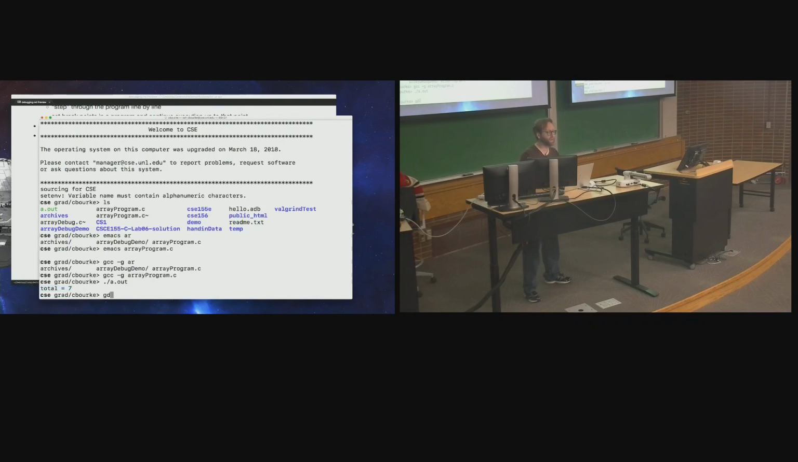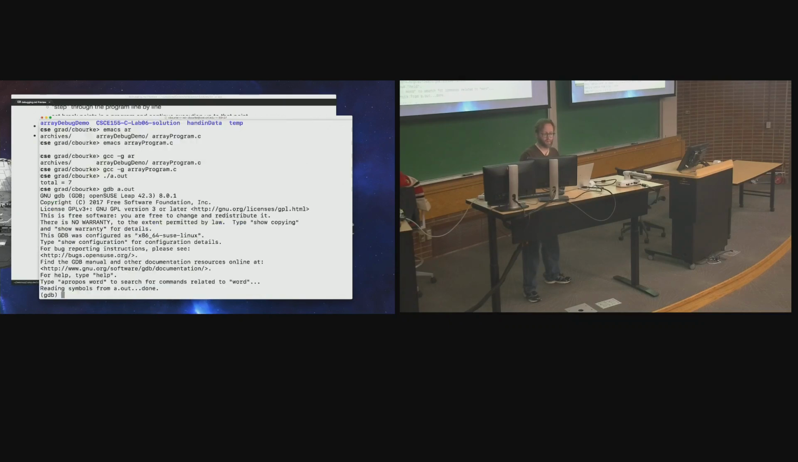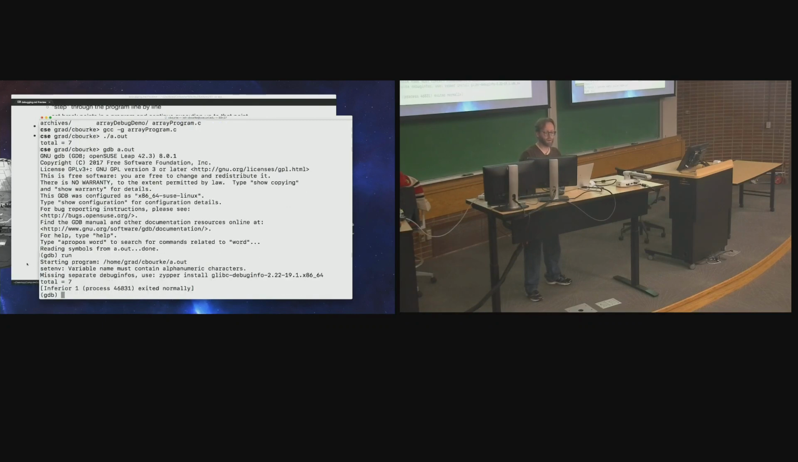Let me fire up GDB on my program. It's a command line interface. GDB calls it actually a TUI, a text user interface. And so I can just start giving it commands. I can tell it, run the program. All right, it ran the entire program all the way through and displayed the total of 7. Obviously, there's a bug in it.